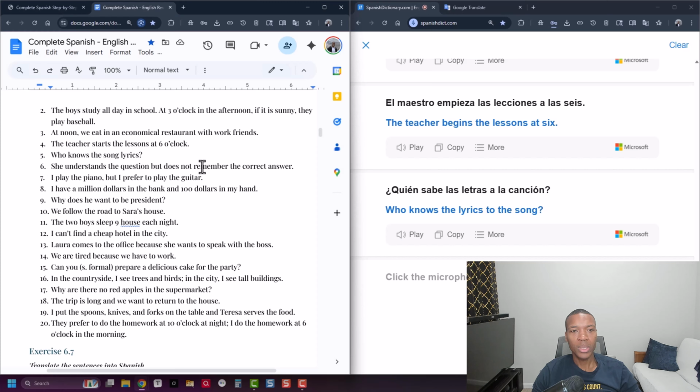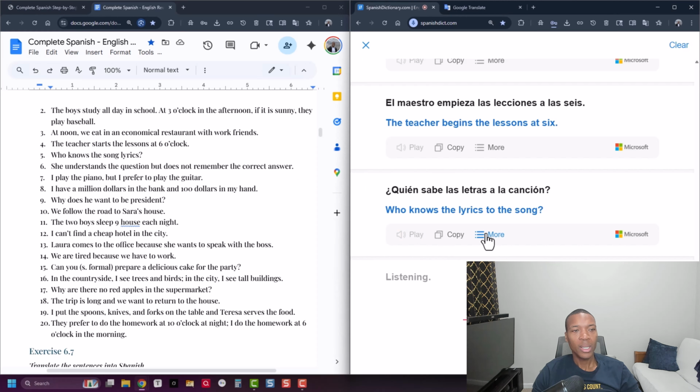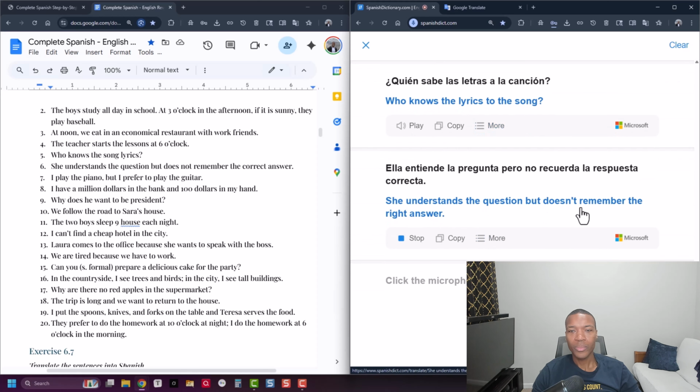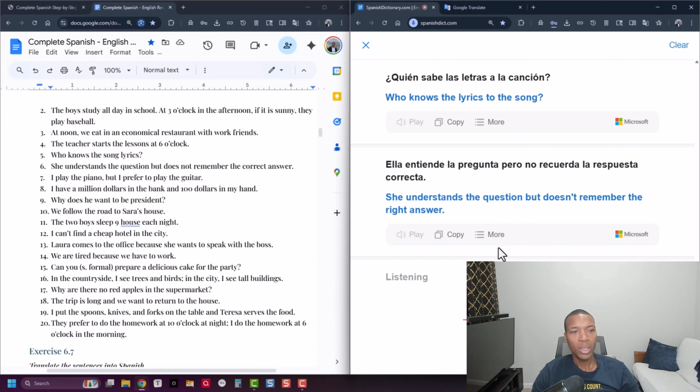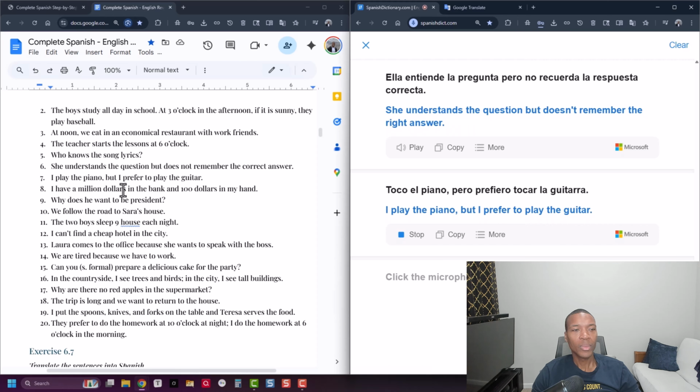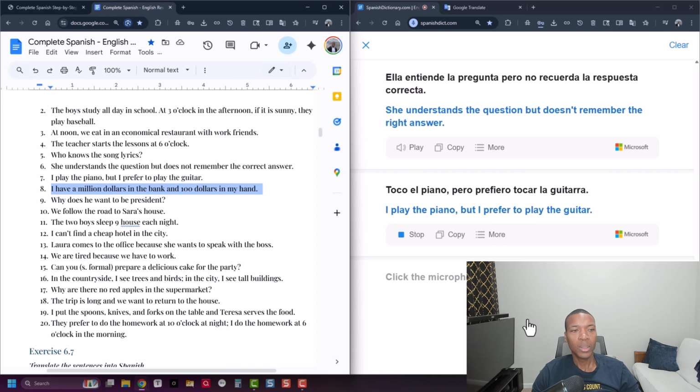She understands the question but does not remember the correct answer. Ella entiende la pregunta pero no recuerda la respuesta correcta. Jeez. She understands the question but doesn't remember the right answer. I play the piano, but I prefer to play the guitar. Toco el piano, pero prefiero tocar la guitarra. I play the piano, but I prefer to play the guitar.